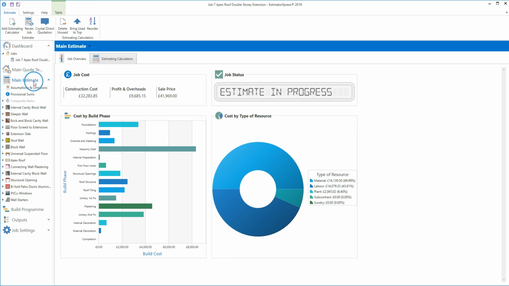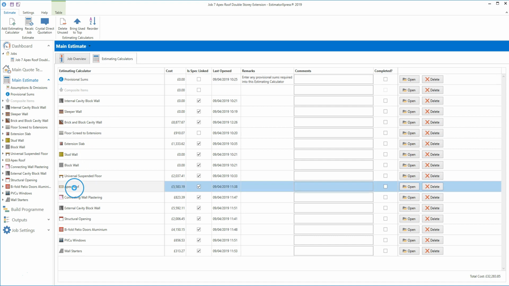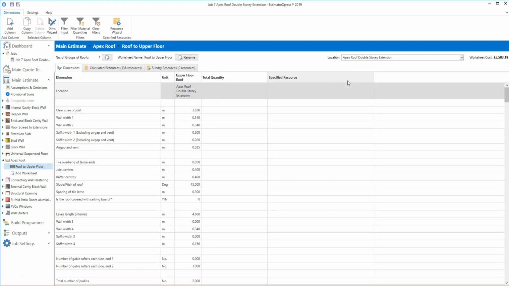Now let's take a quick look at the apex roof. Click on the apex roof to open it. Now open the worksheet. You can see that the quote template has fed all of the dimensions into the estimate. Scroll down the screen to see all of the dimensions.